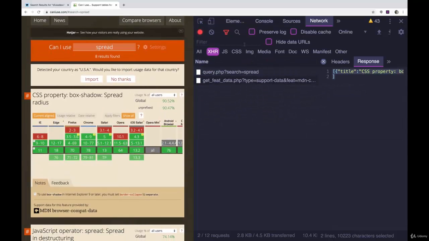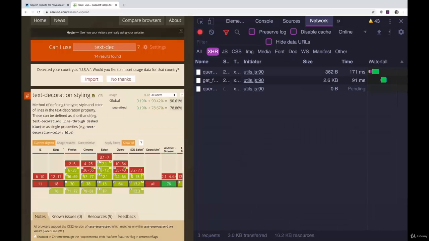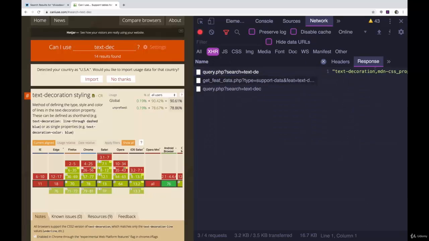We can clear all of the requests we see here, just like that. We search for something else, like, what's another one? A CSS HTML property. How about text decoration? Okay, so there we go. Some requests were sent. We've got the first one.